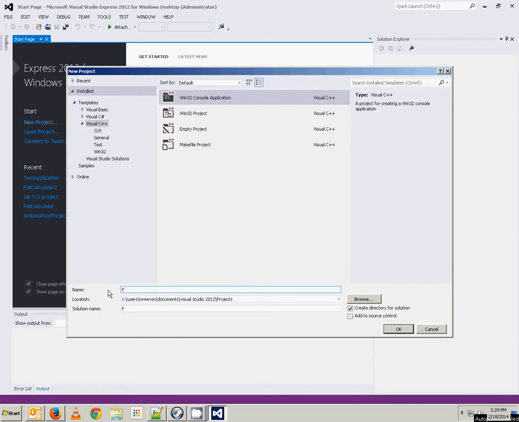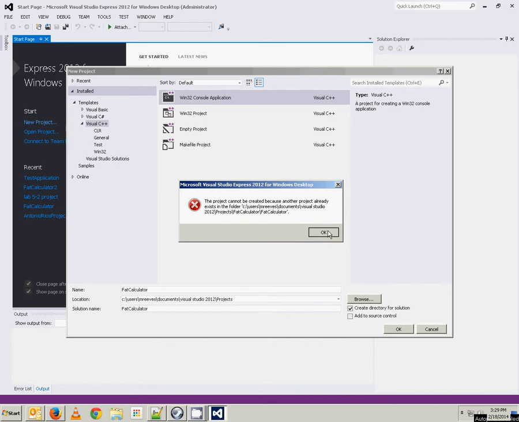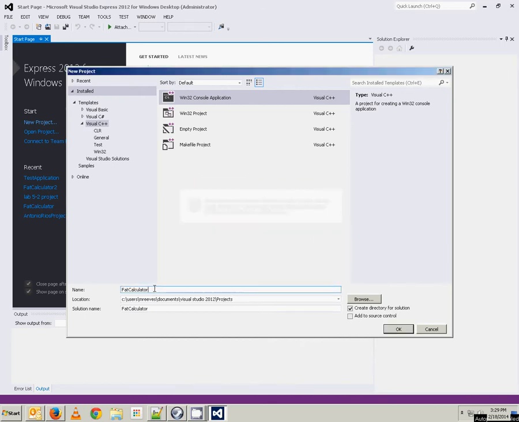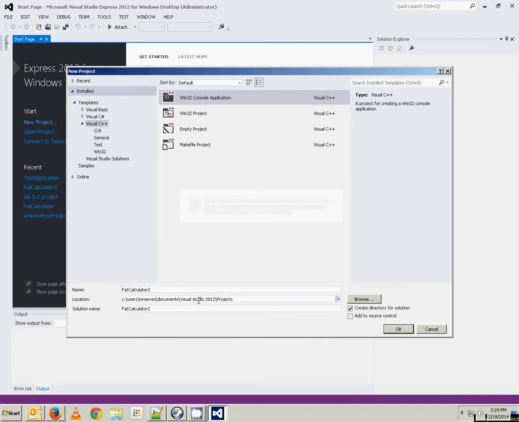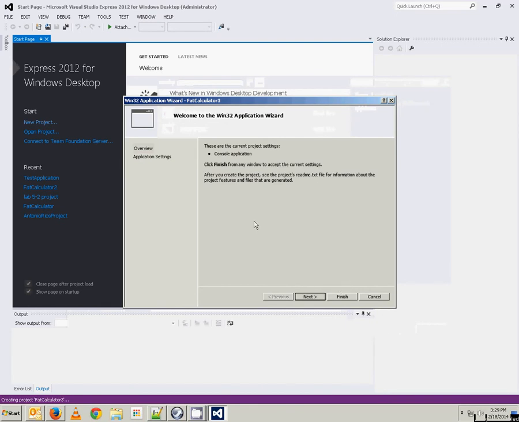I'm going to give the project a name. The most recent one we did in the class was a FAT calculator, so I'm going to call it FAT calculator, and I'm going to accept the standard location that it's going to save it at. You'll see that I already have one there that has that name, so I'm going to go back and change the name to FAT calculator 2, and then I'm going to click OK. I already have one of those too, so FAT calculator 3. That works.